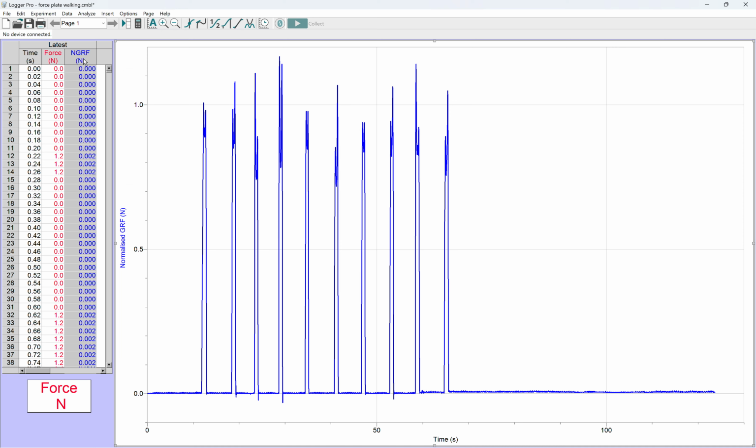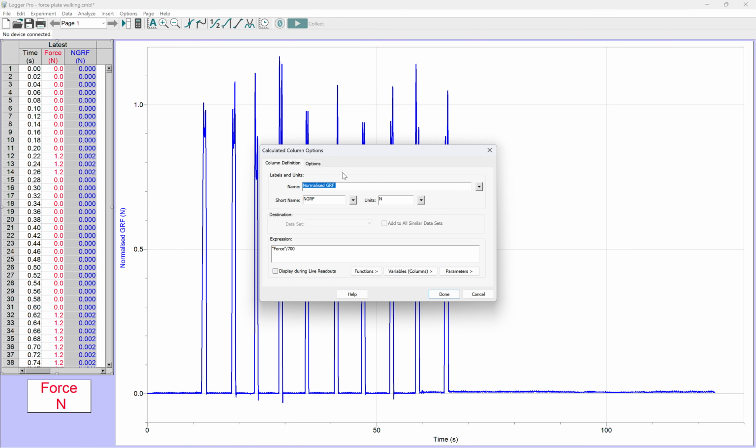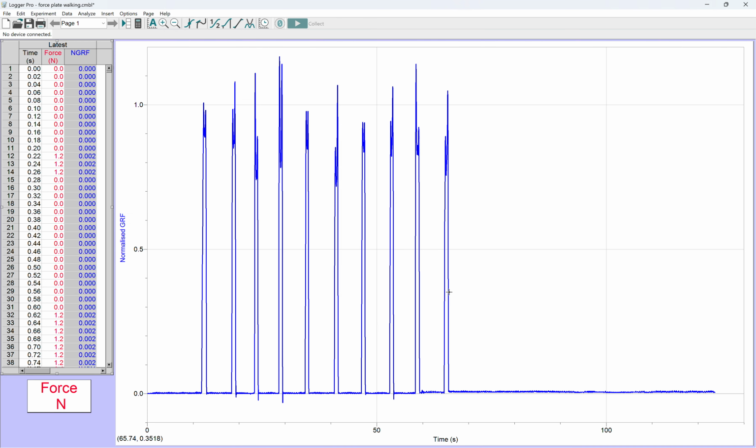And you see the unit here is wrong. It shouldn't really be newtons. The normalized value should not have units. So what I can do here is click options and delete the unit, and click Done. Then there will be no unit there. So that's how you edit an existing column. Got it?